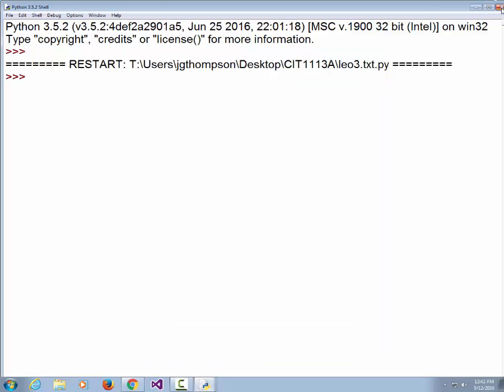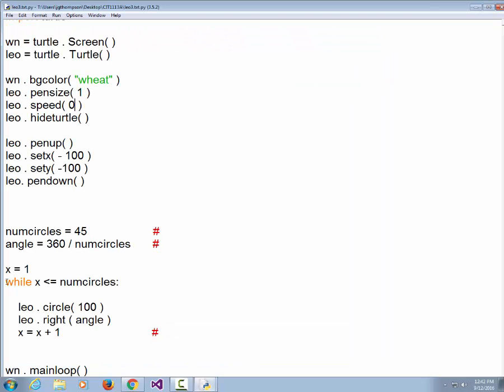The way we did that is with a loop. We used a while loop. We said, I want to draw 45 circles. And so each time we draw a circle, we then want to turn a certain angle. If we were only going to draw 4 circles, it would be 360 divided by 4, so the angle would be 90 degrees each time. But we're drawing a whole bunch of circles. So the angle is much smaller, whatever 360 divided by 45 is. 8 degrees each time.